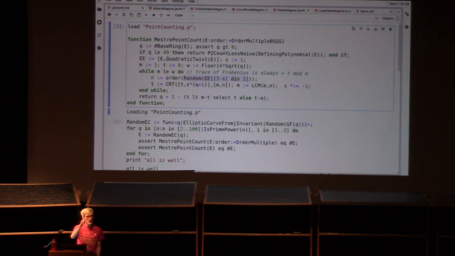And since Magma does its array indexing from 1, to write the algorithm this way you have to do this funny arithmetic. If it was 0-based, so if you implement this in Sage, this line of code will be a little cleaner. But so it's going to take a random point on one of the two quadratic twists, and it's just alternating between the quadratic twists in each iteration. That's all that's happening here.